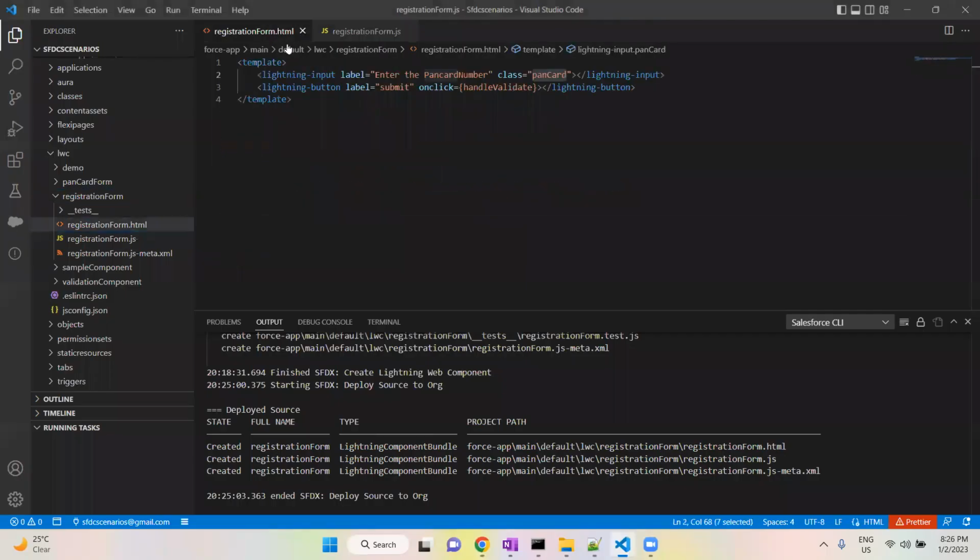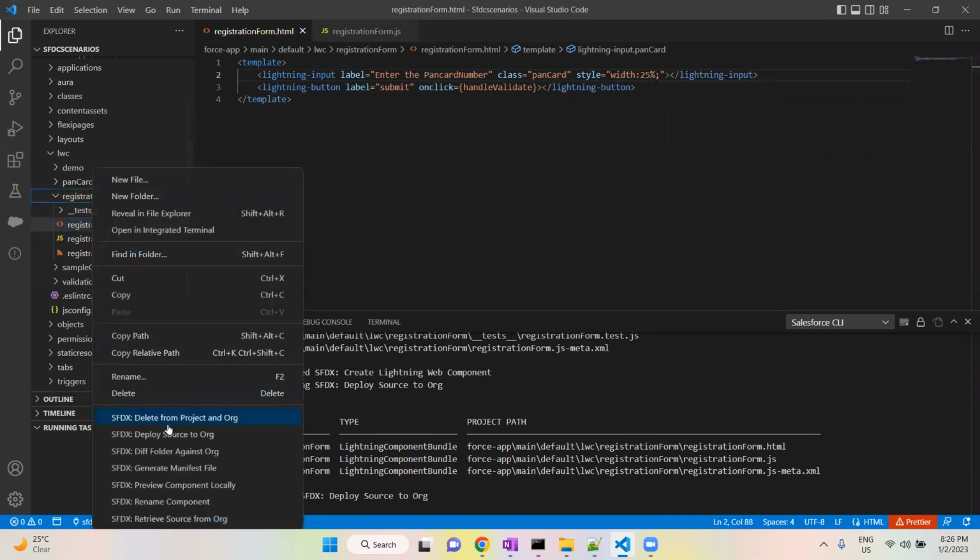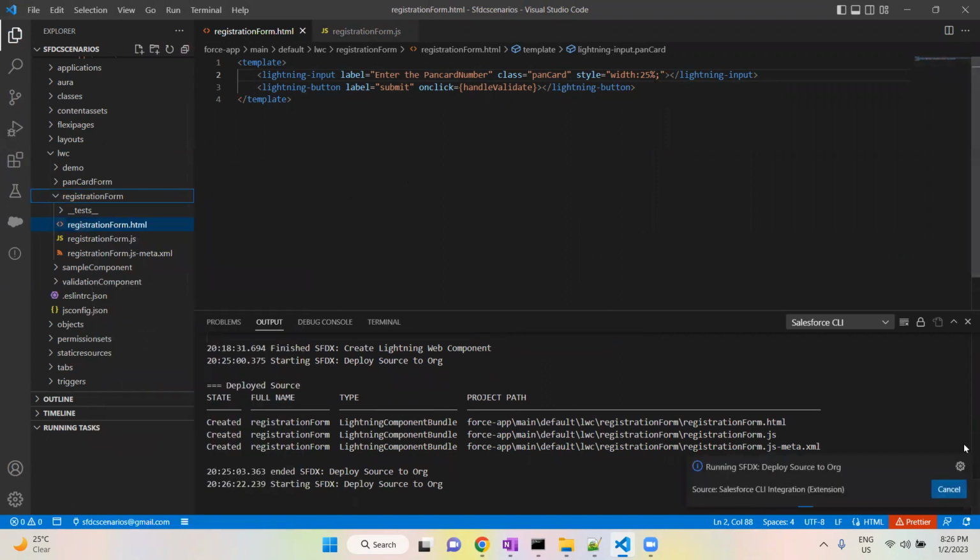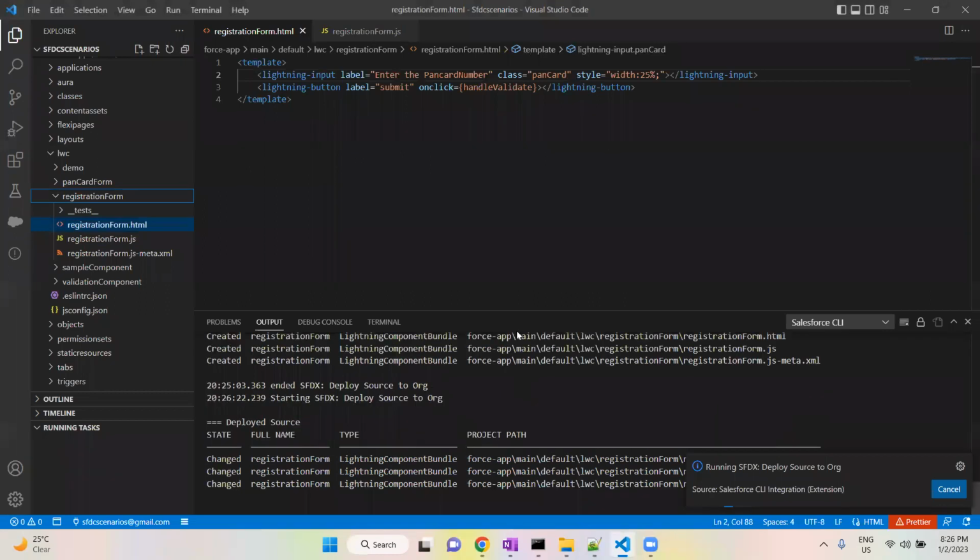Now let me apply some style here so that it will look somewhat better. Let me apply style to the HTML. Style equal to width, let me diminish the input width to 25%. Let me deploy it to the source org and reload it.